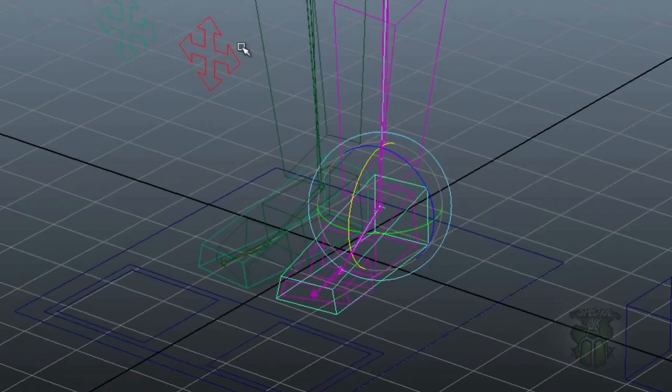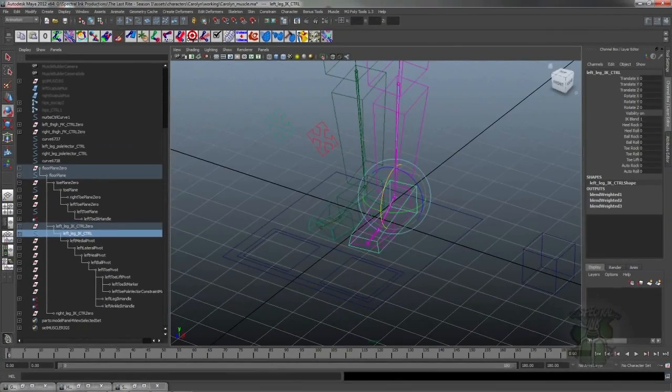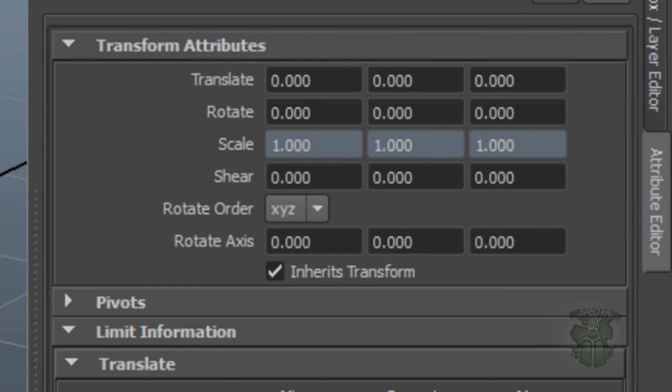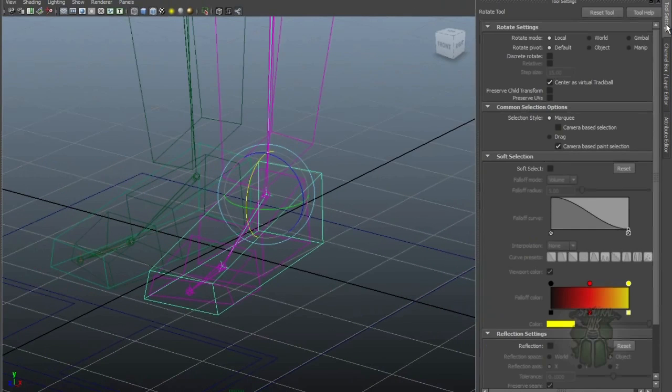But before we can get the pole vector to move with the IK controller, we need to make sure that it's got the right rotation order. Now as you see here, the rotate order is XYZ. What that means is X is last to evaluate. And you can illustrate this fairly easily by setting this to gimbal mode.